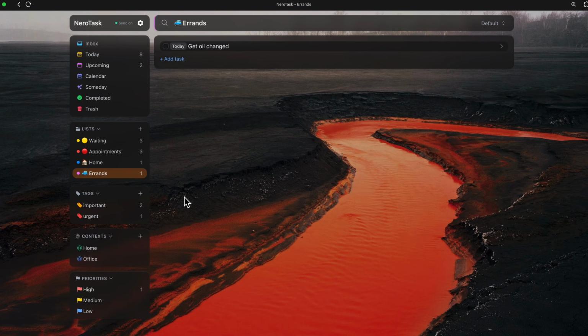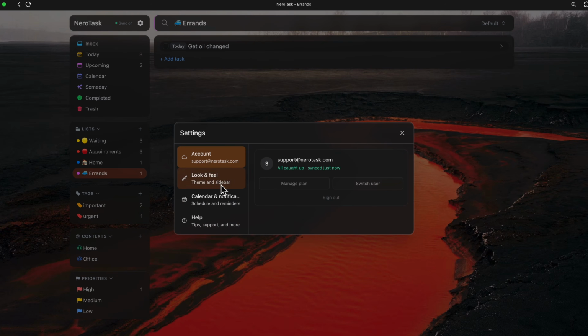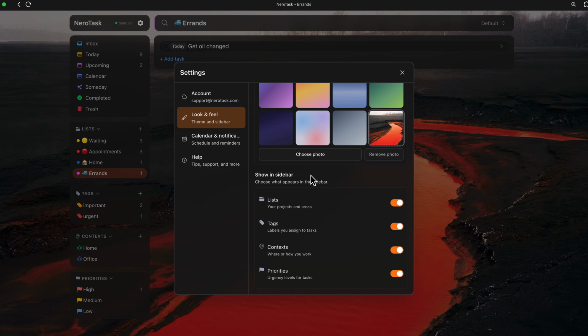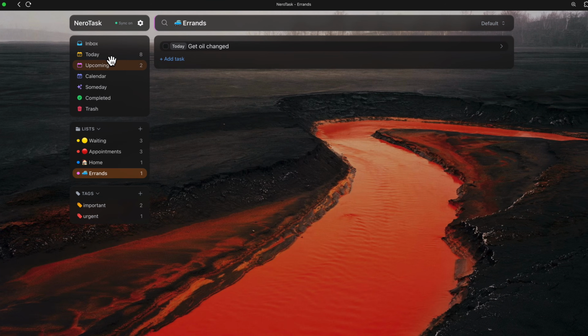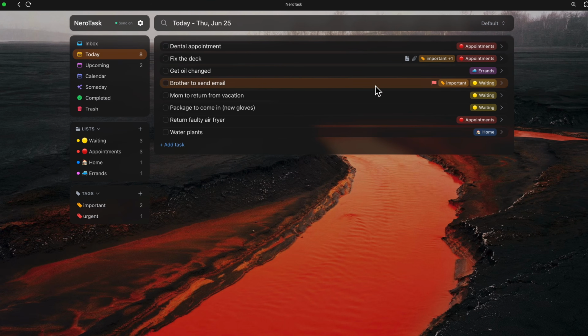All right, this is going to be more of a boring section. First, I'm going to hide context. I don't really like having it. I don't use it much. So we can go into settings, look and feel, and just turn context off. I'm going to turn priorities off as well. And then I scheduled a bunch of different tasks for today. So you can see right here, they're in different lists as well. And I grouped a few in the same list.